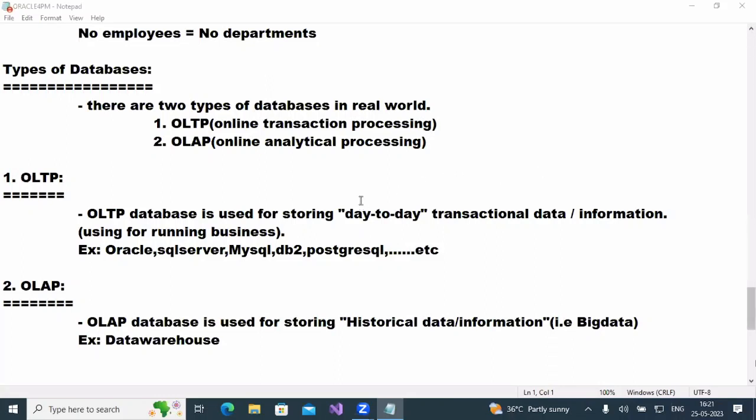Now, guys, yesterday we started types of databases, and there are two types of databases. Yes or no? The first one we called OLTP, and the second one is OLAP. These are the two types of databases in the world, and any business organization will use them.